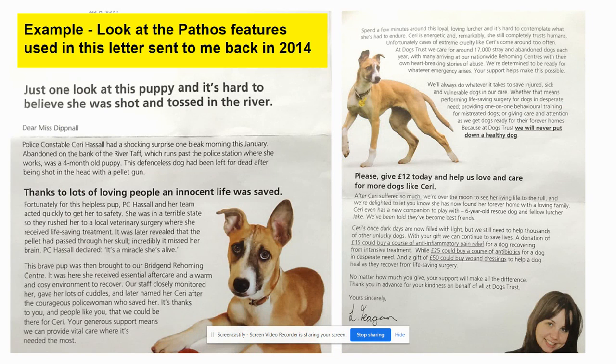So I want to show you an example of pathos in something a little bit longer than an advert. So this letter was sent to me back in 2014, and you can see it's even got my maiden name on there. And all I'd like you to do is have a read of it and look at the pathos features, because it's very heavily using pathos to persuade me to give to the Dogs Trust charity.